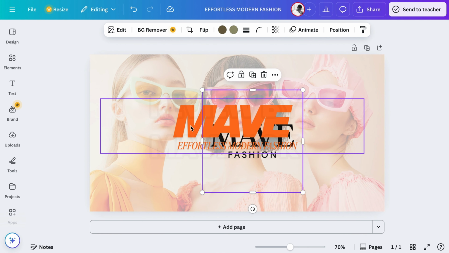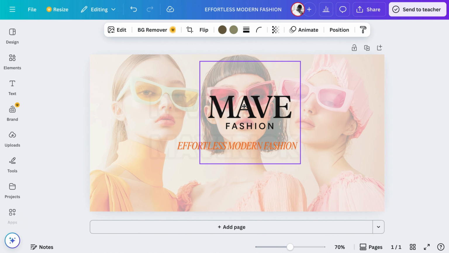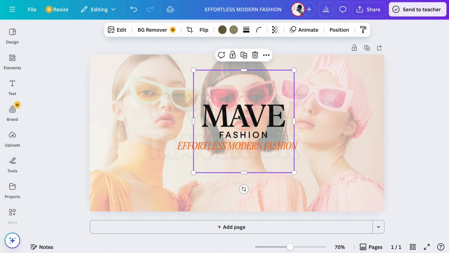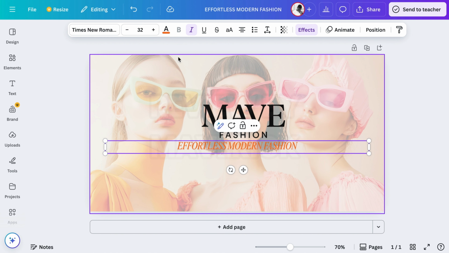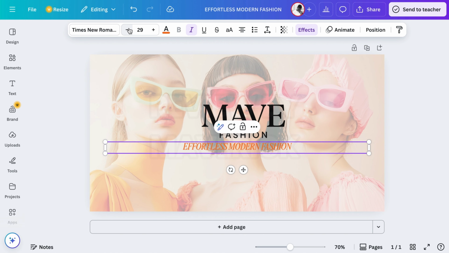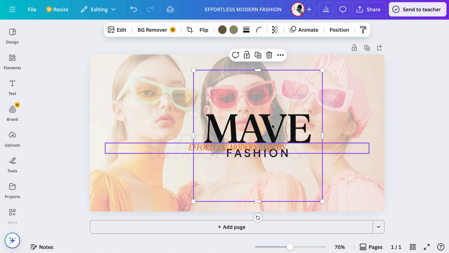And right there, I can delete this Mave and drag my logo to the top just like this. Okay. And I can reduce the font size. So I can increase this. Sorry, I'm taking your time. It's just to make this perfect.